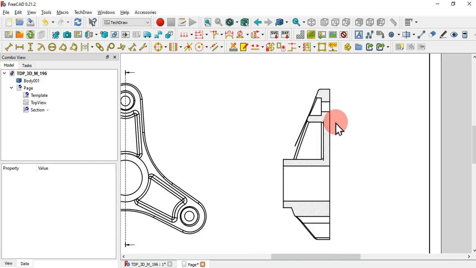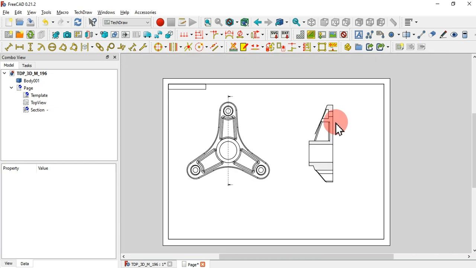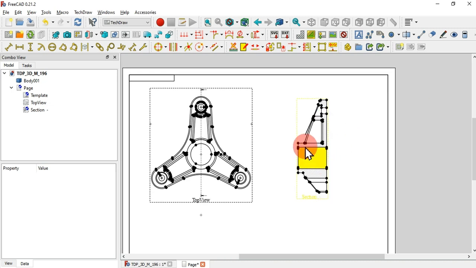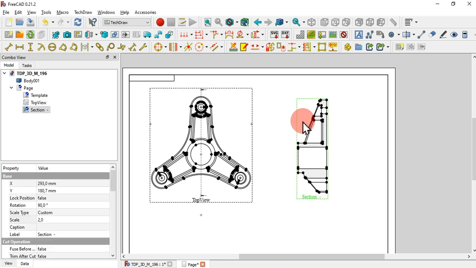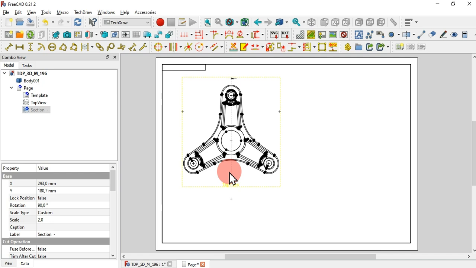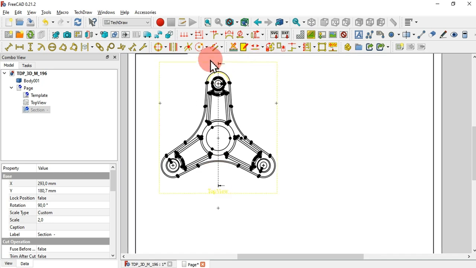Next I show how I usually solve the problem of edges. So the first step is to hide the inserted section view, selecting it and clicking the space bar. This way the cutting lines will stay here in this top view, and even if we print this page, the hidden section view will not be printed.